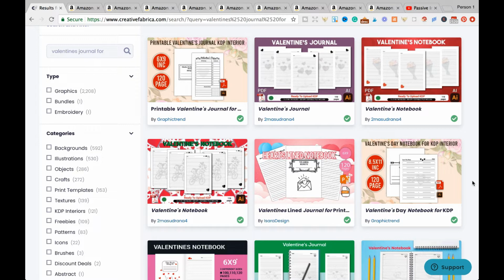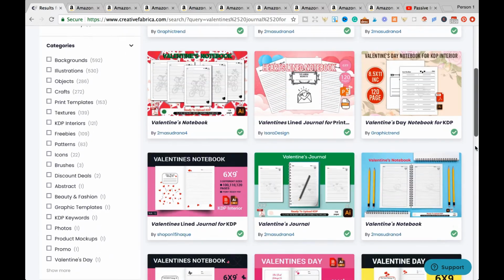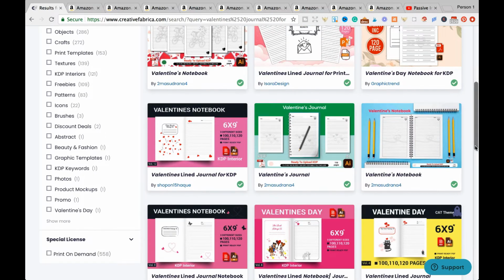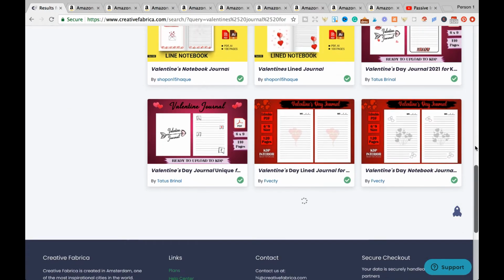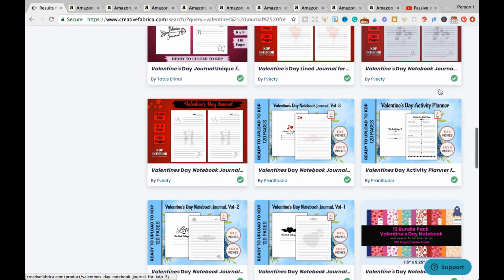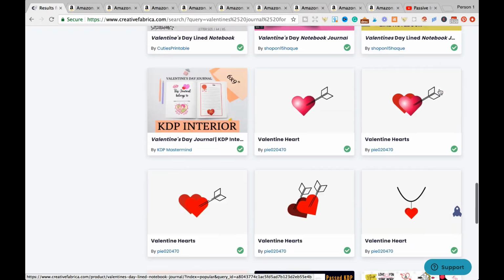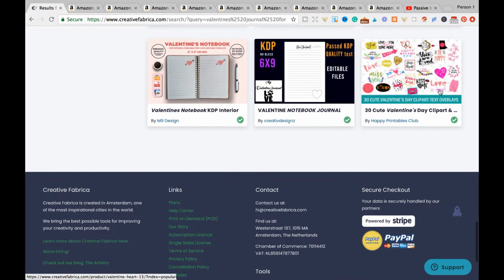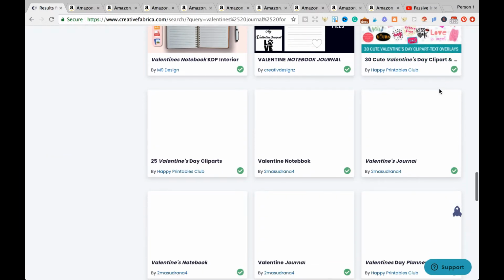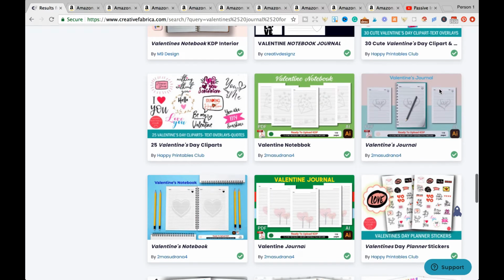So let's have a look here. Here you can get a lot of ideas for interiors that are Valentine's Day themed under the notebook journal section, and simple, or as you can see, lined interiors with a border and then with a heart shape or anything to do with Valentine's themed graphics that have the transparency very low but still look beautiful. So this is a great way to explore some of the interiors that are there.